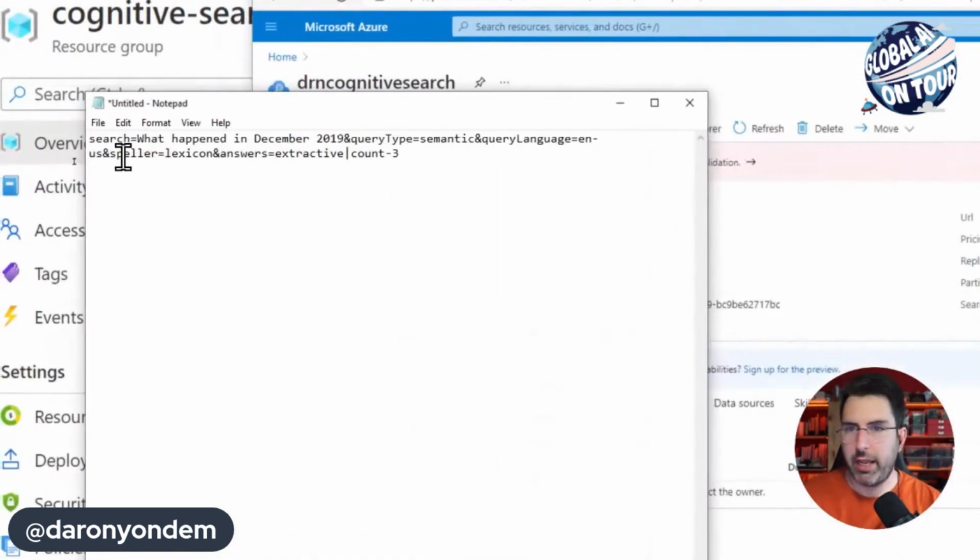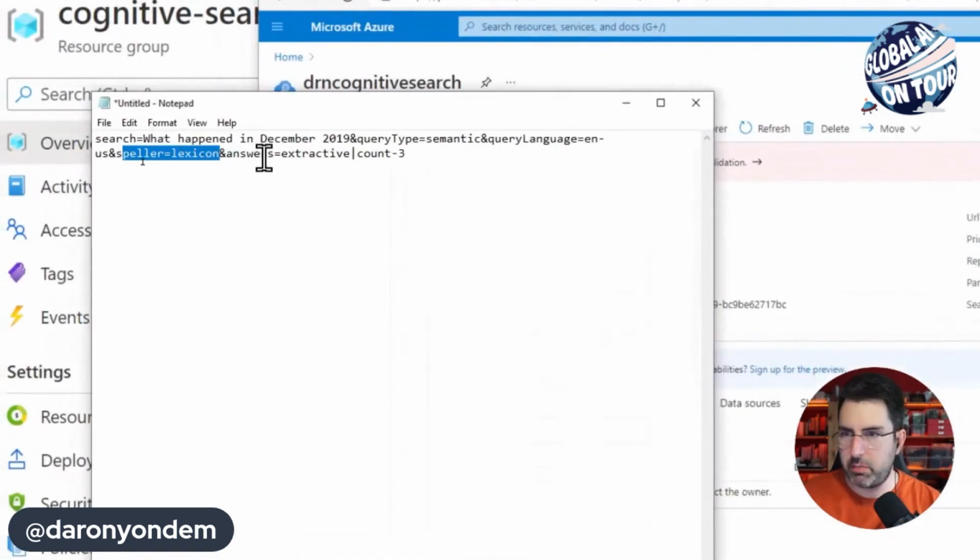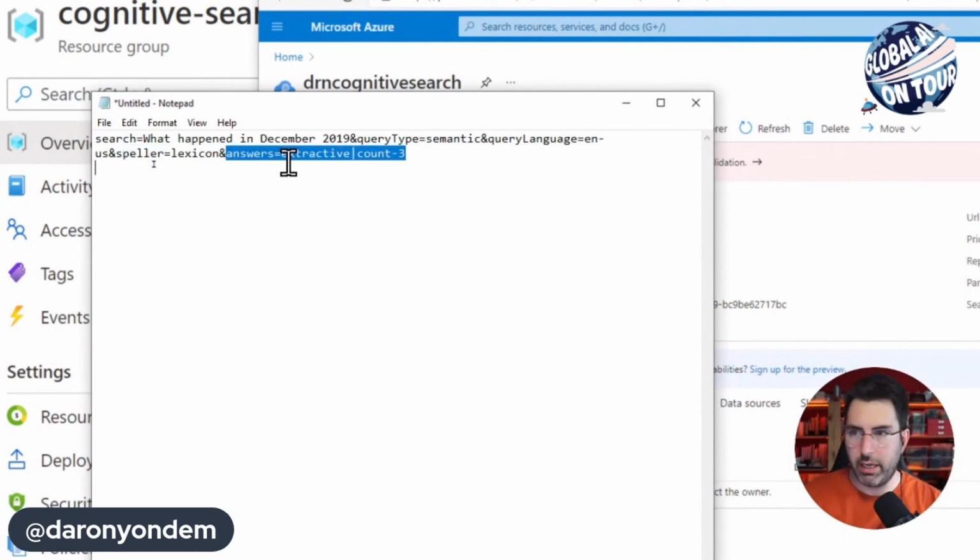Query language. And then speller, if you want to have a spelling correction. And finally, if you want to have answers and not just captions and highlights, you pass this parameter saying, hey, I want answers extractive, which is, as far as I know, the only option right now for this parameter. And then you say the count, the amount of answers that you want.